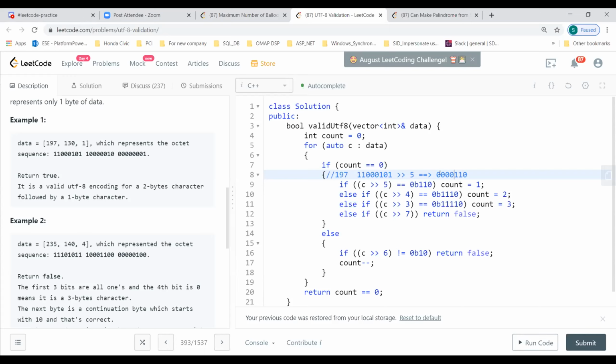Then if we compare this number with this number, you get that value. Because you're right shifting, right? When you're right shifting, first, for 1, this bit will go. Second, this bit will go. Third, fourth, and fifth. So you are just left with these, and the other values will be filled with zeros.